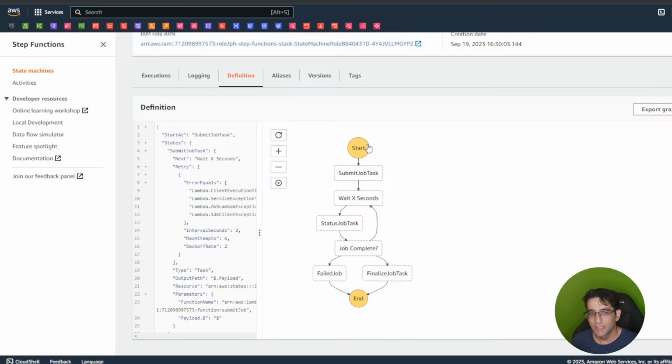And what we're seeing is that the state function will start with the submit job task, then it will wait X seconds, and then it will check with the status job task what the status is, and then if the job is complete, we will go to the finalize job task. If the job has been cancelled, we will go to failed job, and eventually, of course, in both cases, we will go to end.